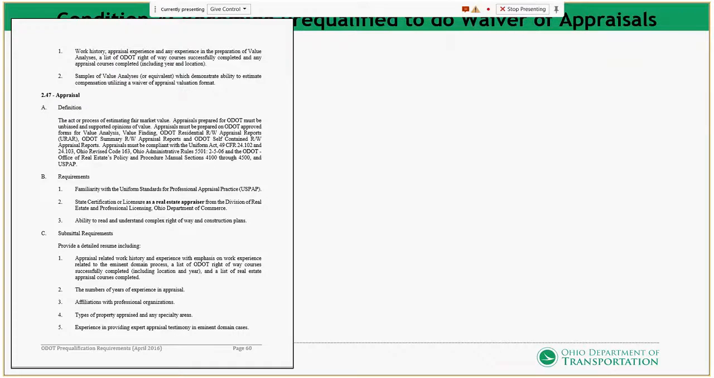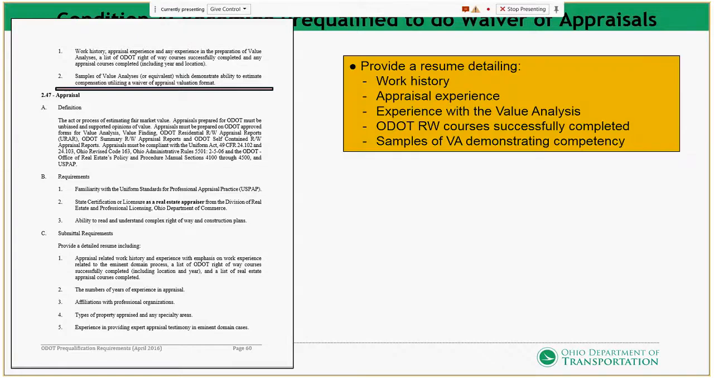The next page stops after the number 2 there. And so the applicant has to provide a resume detailing work history, appraisal experience, experience with the value analysis. And if you haven't done a value analysis, if you look over at number 2 there, samples of value analysis or their equivalent that demonstrate your ability to estimate compensation using the waiver of appraisal valuation format. ODOT right-of-way courses that have been successfully completed, and samples of VAs, if you have any, demonstrating your competency.